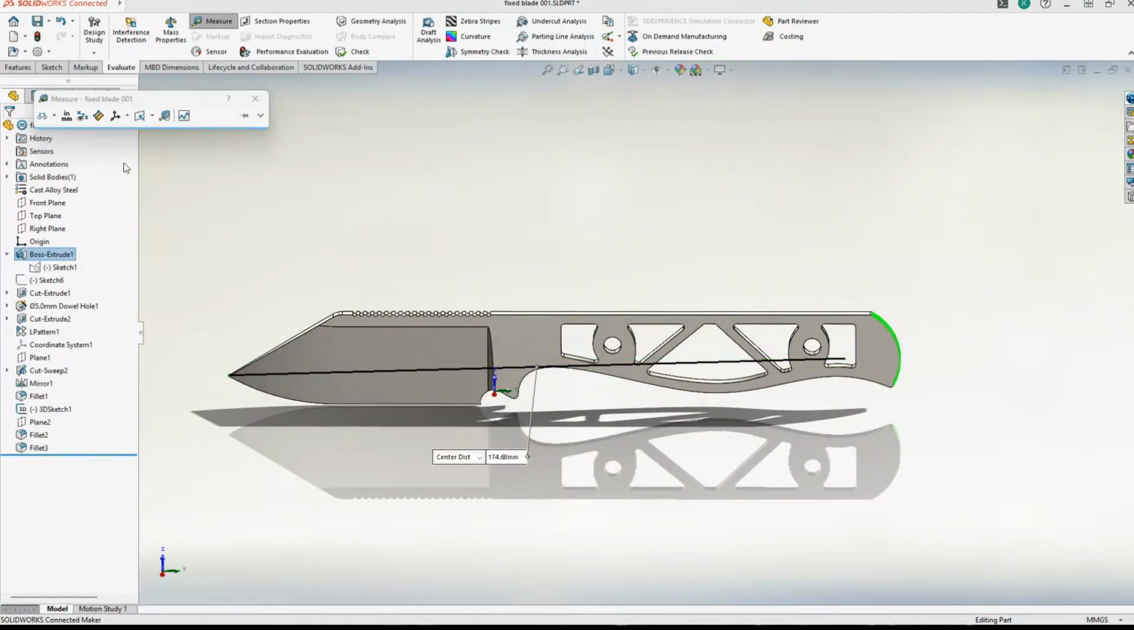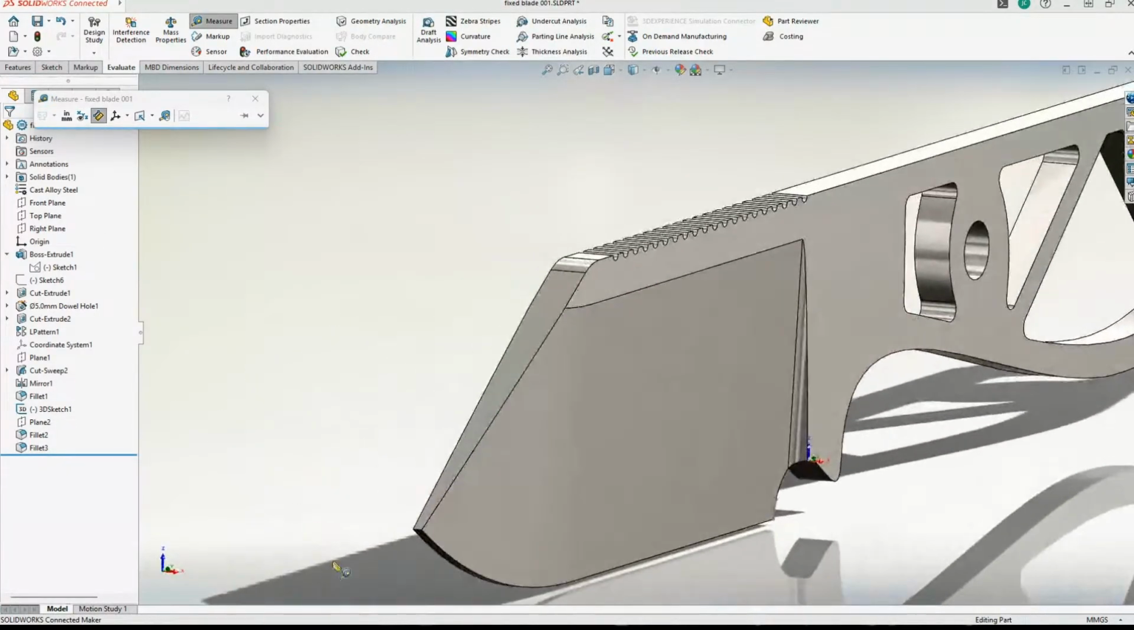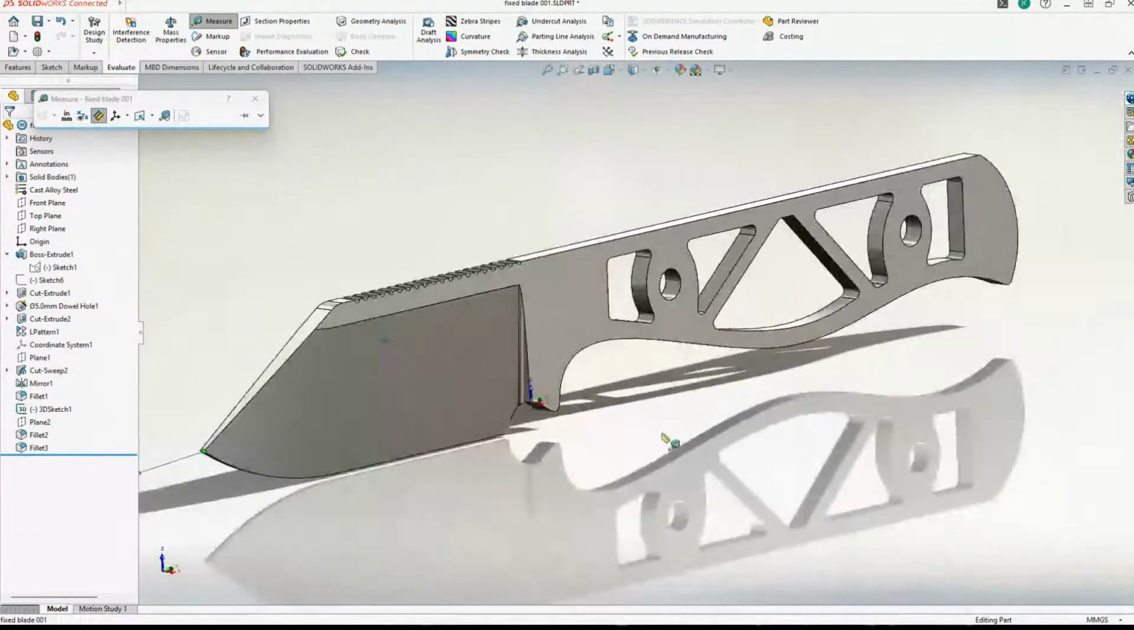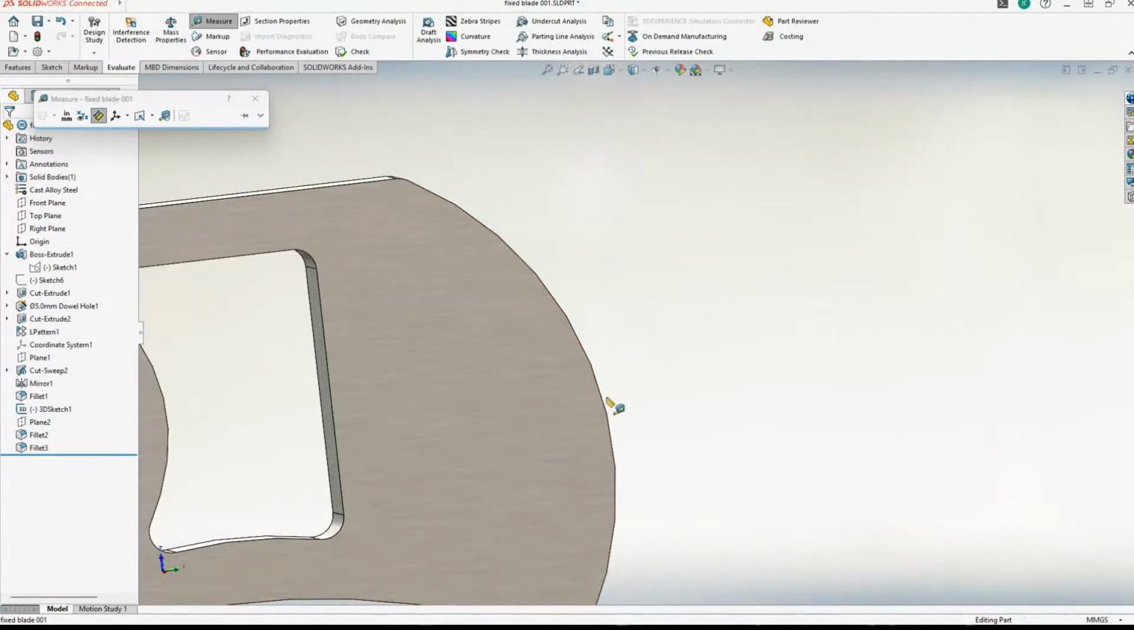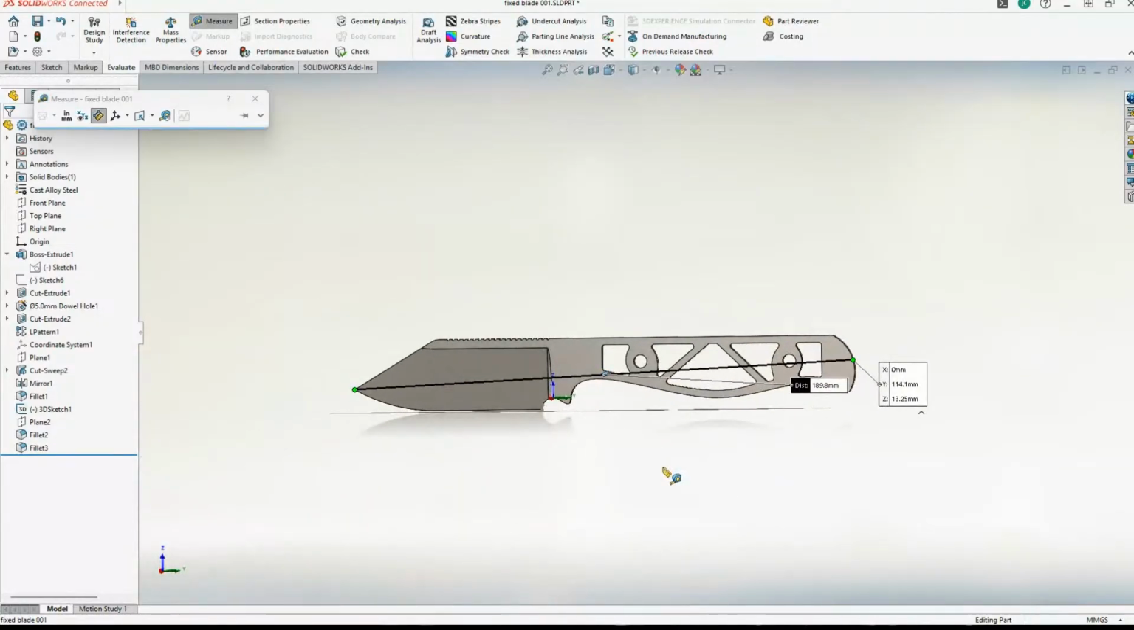Try this again. Let's just go point to point. Pick a point here, and see if it'll let me pick a point here. Now this will be close. 190 millimeters. How many inches is that? Seven and a half inches. And this is like 4. So I wanted a shorter blade than the handle.